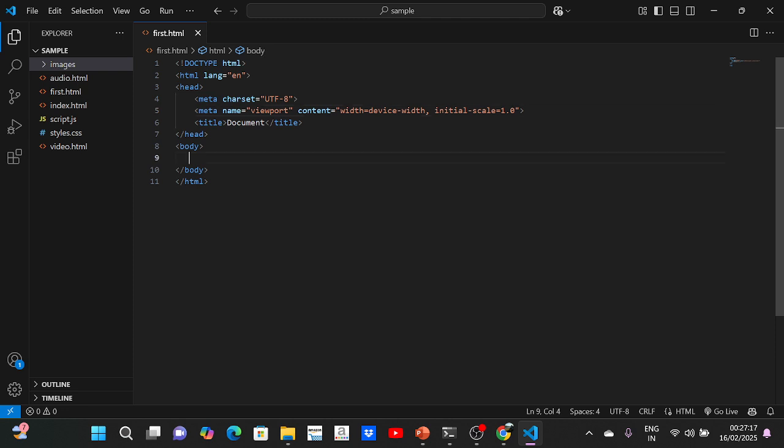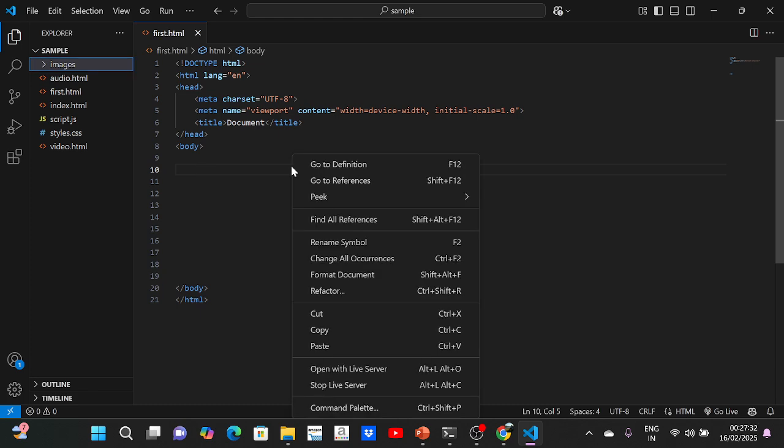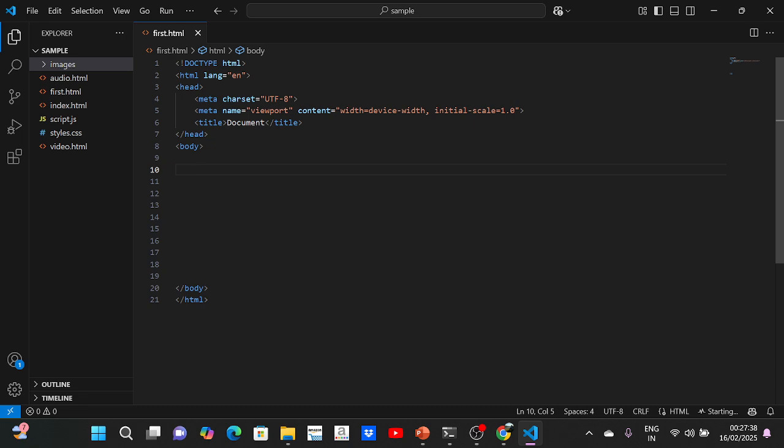Okay, and here in the body, do we have anything in the body of this web page? No, nothing is here in the body of the web page. We recently installed live server, right? So now just right click on your web page and click on this button, open with live server. You will see that your page is open here.